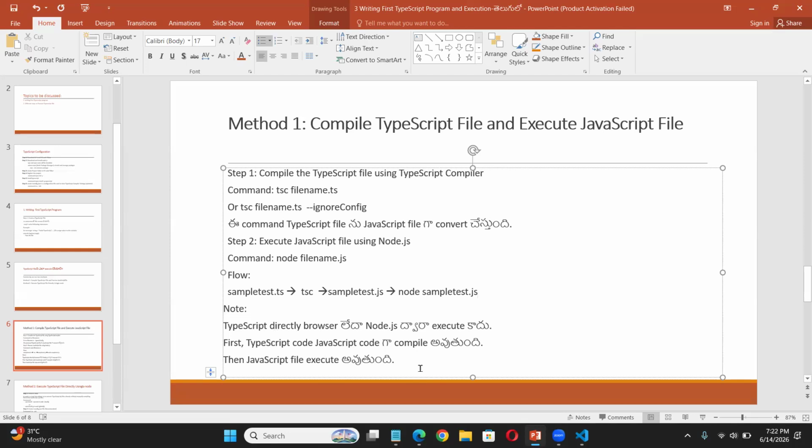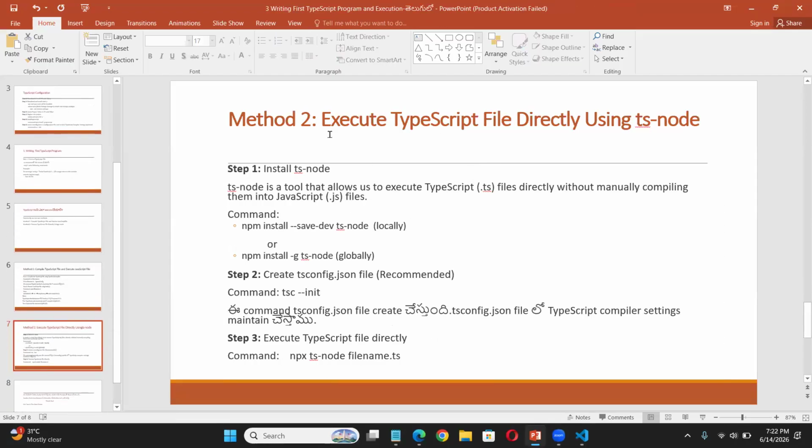That's the first approach, and it is lengthy. If I want to execute TypeScript directly, how can I do it? Yes, that possibility is also there. You can execute a TypeScript file directly using ts-node. So we have to install ts-node. ts-node is a tool that allows us to execute a TypeScript file directly without manually compiling it into a JavaScript file.